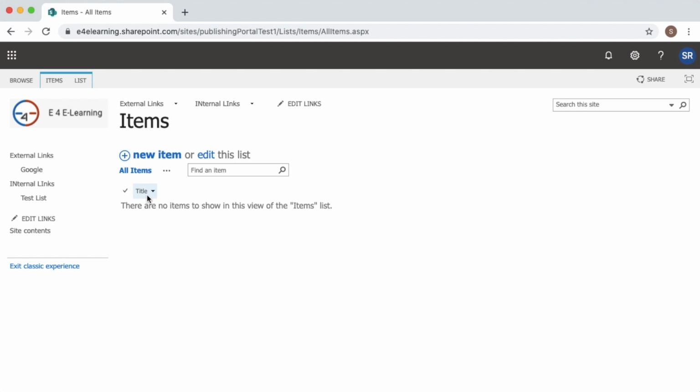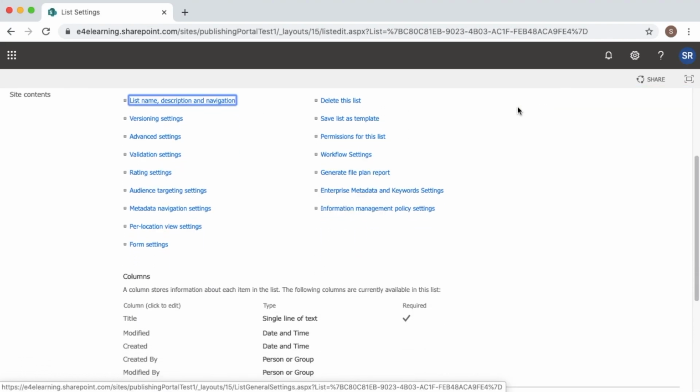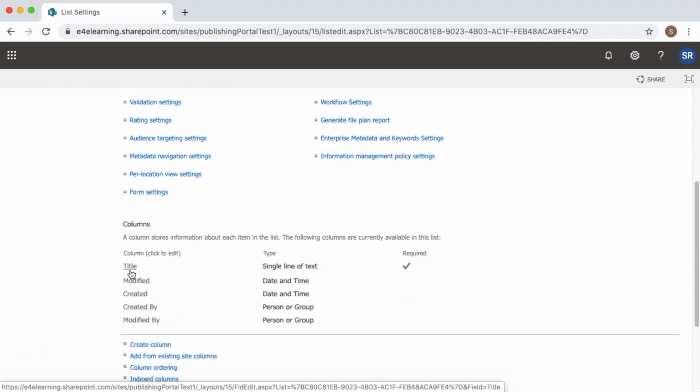By default, SharePoint will create one column, that is Title, which is a mandatory column which needs to be filled every time a new item is added into a list. I don't want to have a mandatory column in my list. To edit the settings of this list, you can choose List settings from the top ribbon. Click on that, scroll down, and here you can see the column which is created by SharePoint by default, and it is mentioned as required. To edit the properties of this one, click on the title.